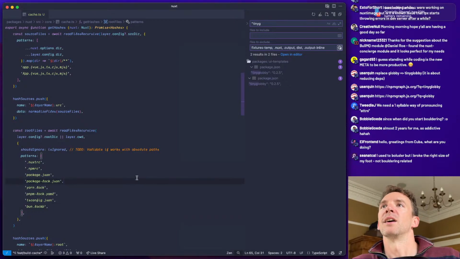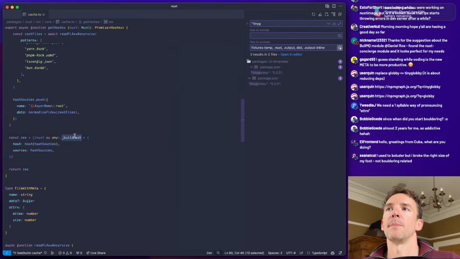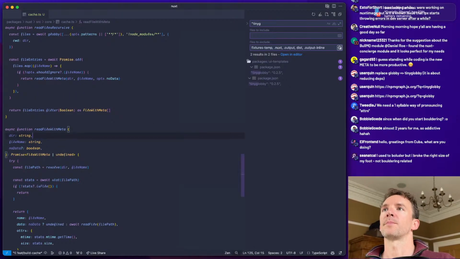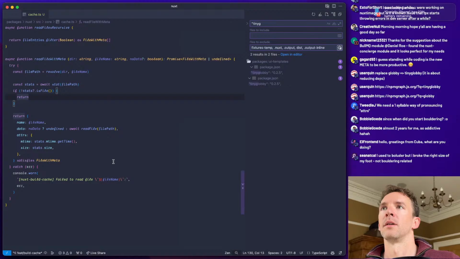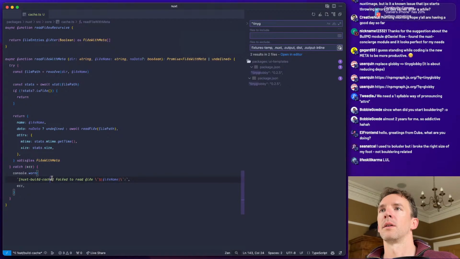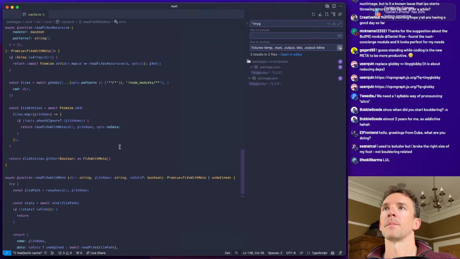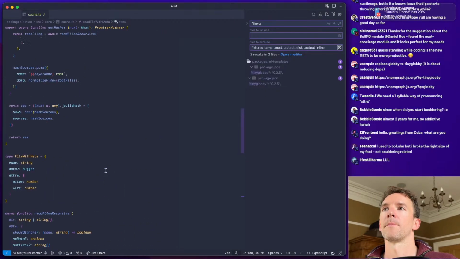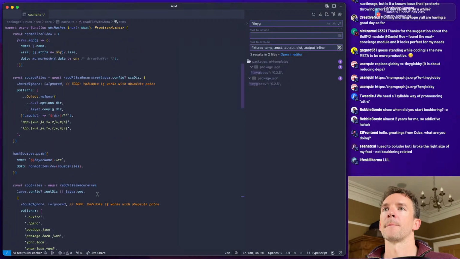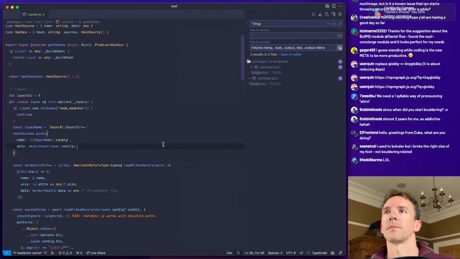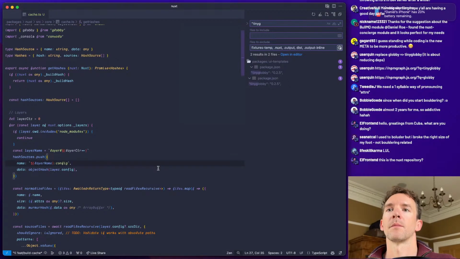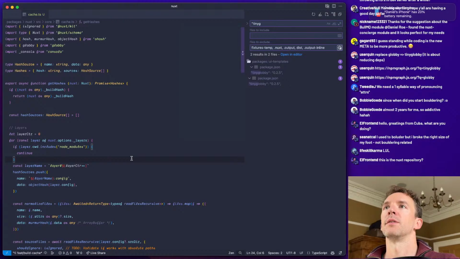Okay, so basically we have a build hash. Cool. I'm gonna make this a bit more readable. This is the nuxt repo. Yeah, I'm adding this hash functionality into it.